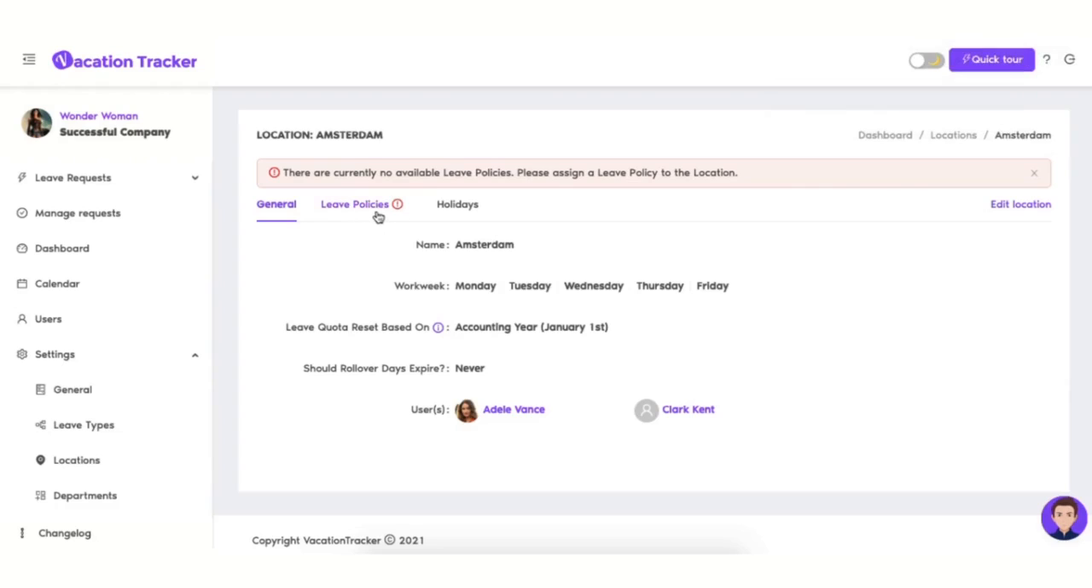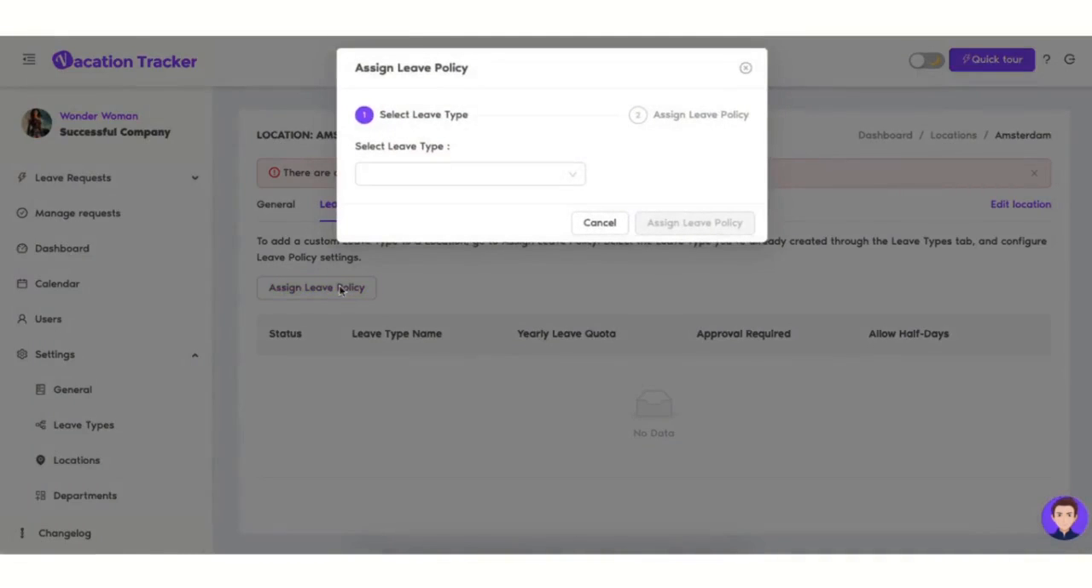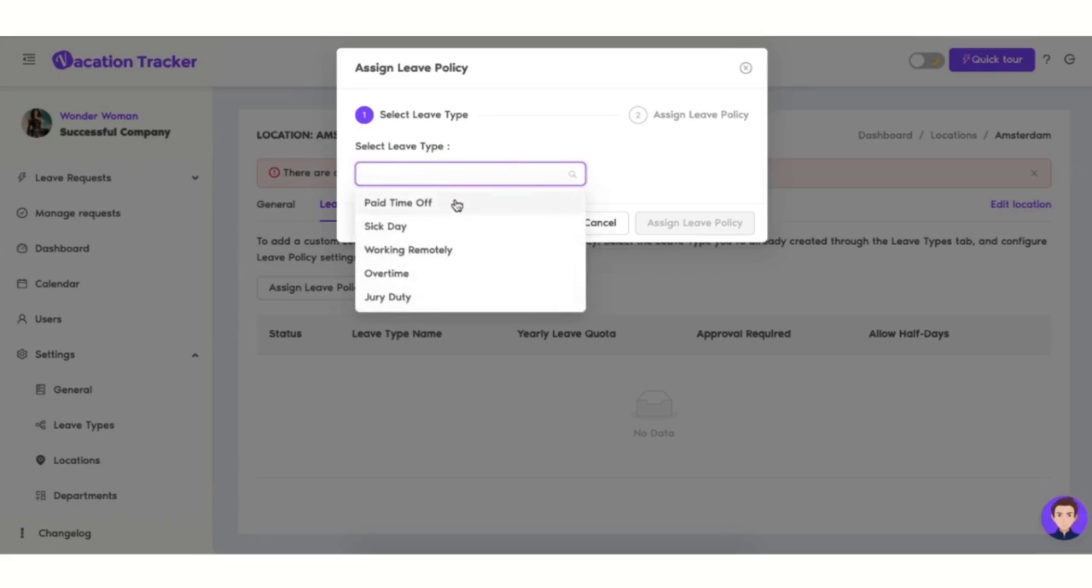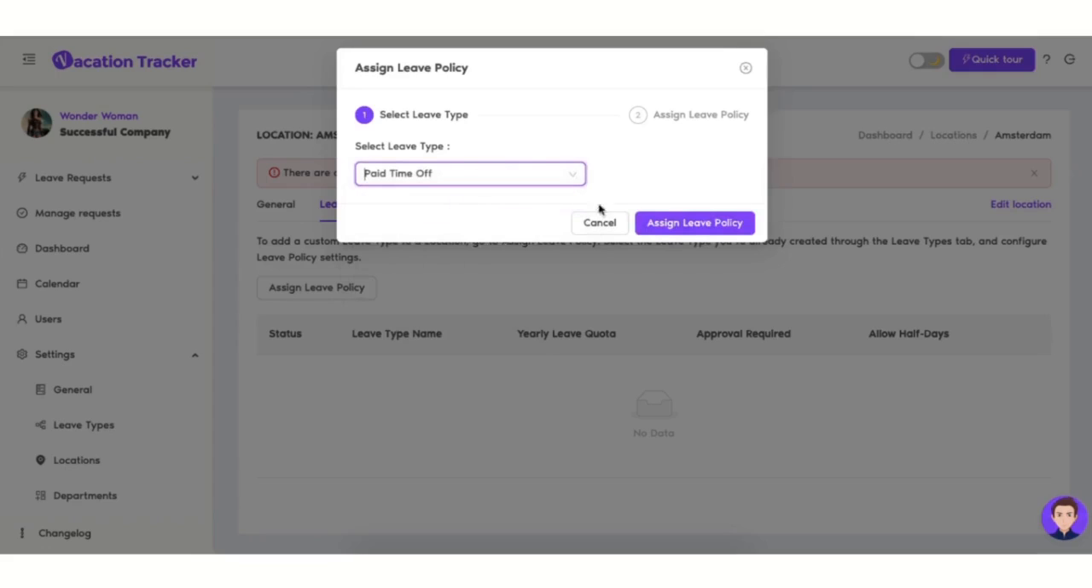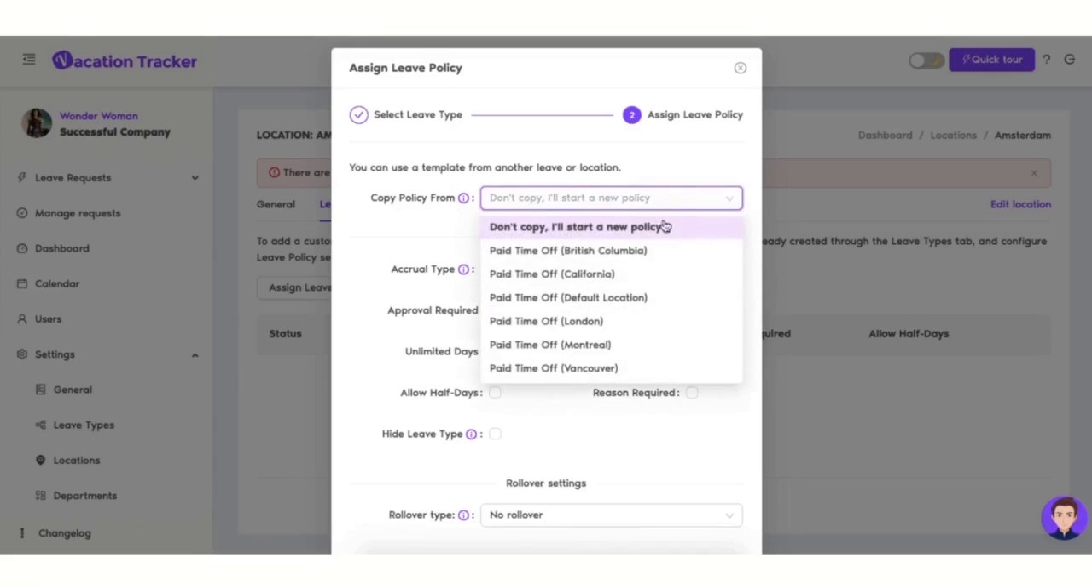Now it's time to assign leave policies and set holidays. Both of these are tied to each location. Let's start with the leave policies. The list is currently empty, and the users in this location cannot request any leave type until you assign a leave policy to it. Click on the Assign Leave Policy button. In the drop-down menu, select the leave type you want to add to this location. Next, click on Assign Leave Policy.